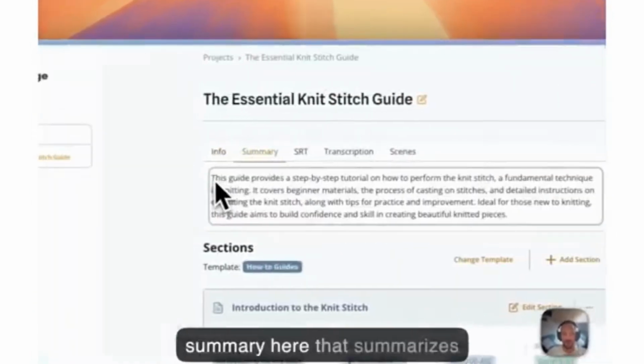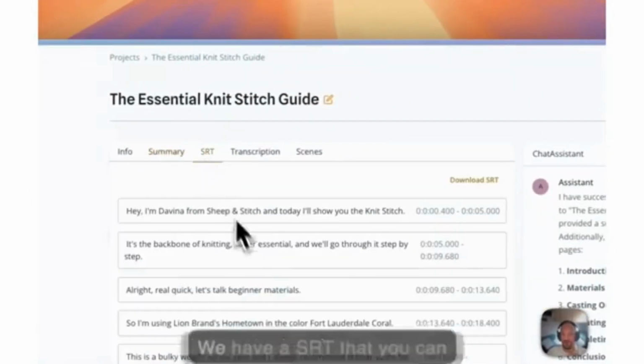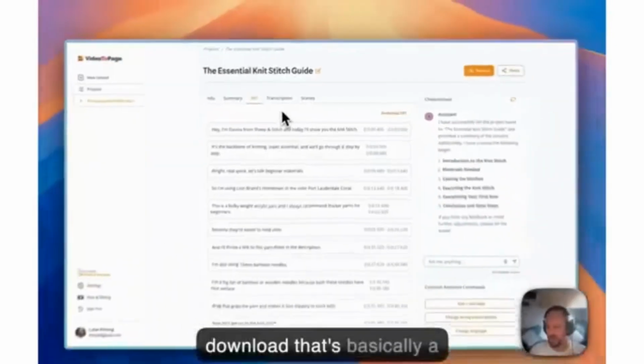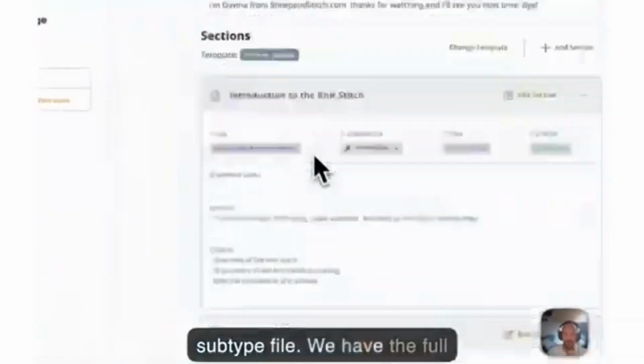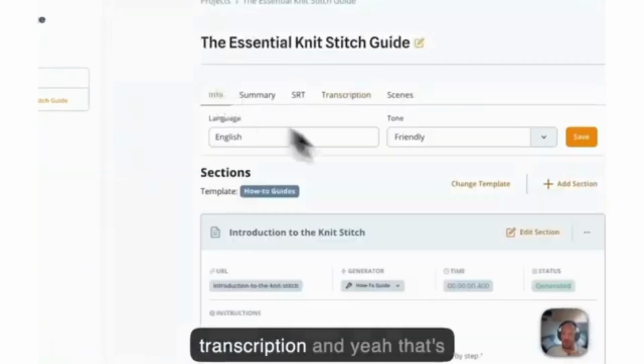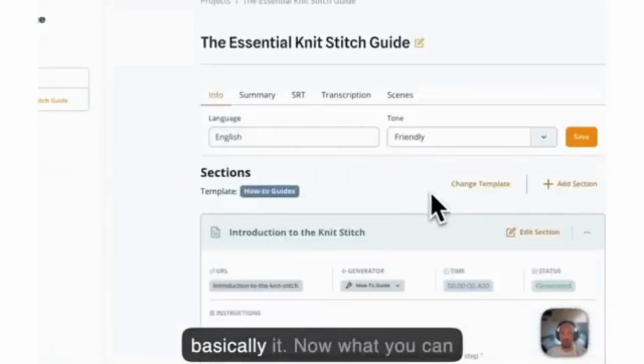We have a summary here that summarizes the content that we have. We have an SRT that you can download, which is basically a subtitle file. We have the full transcription. And yeah, that's basically it.